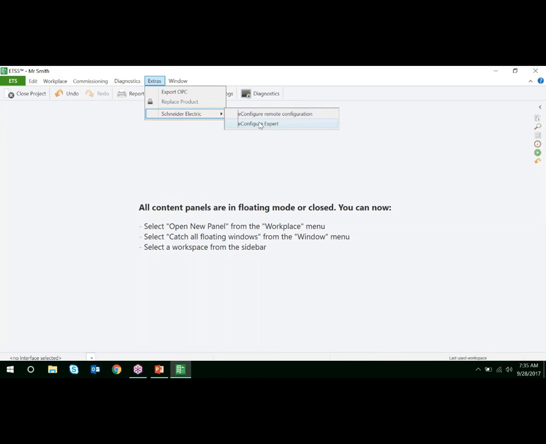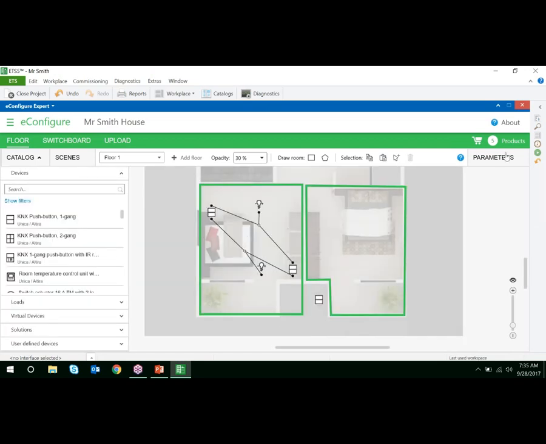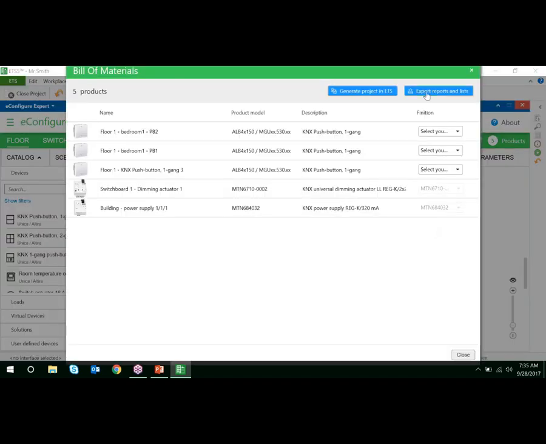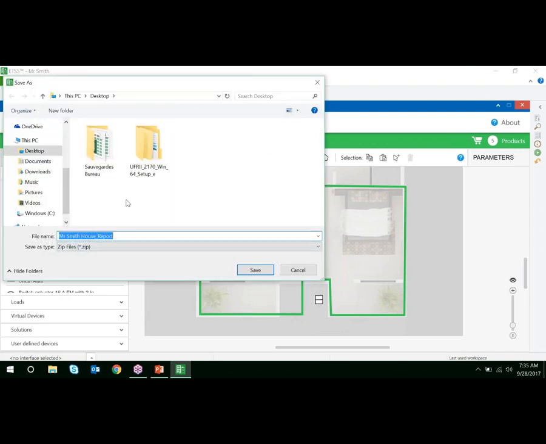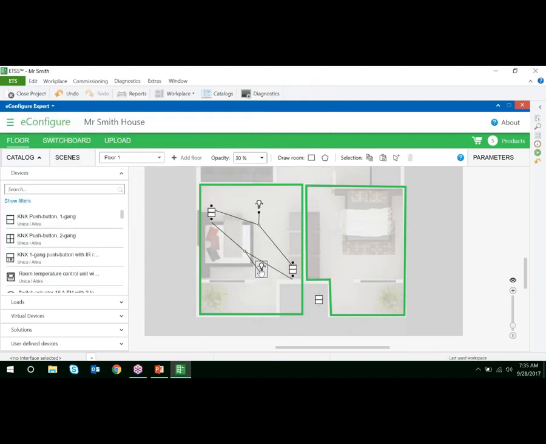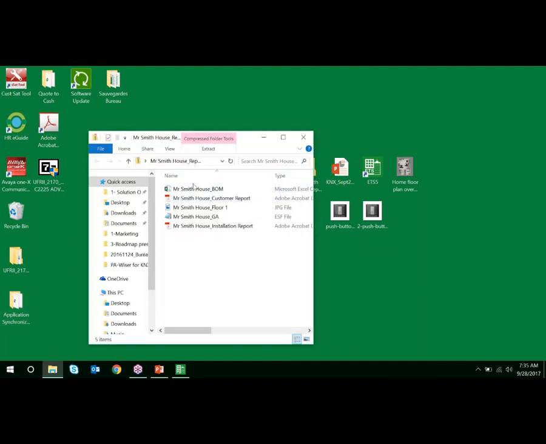Let's come back to the app. You can create the complete report. So I will export my report. I will put it on the desktop. You can see here that you have the Mr. Smith reports, and in the report you have five things.